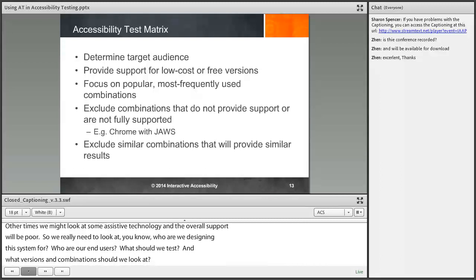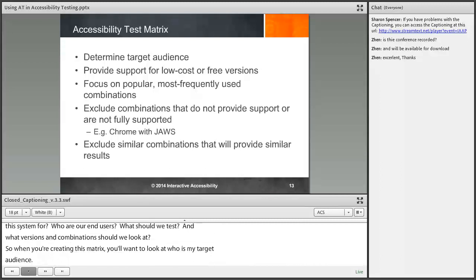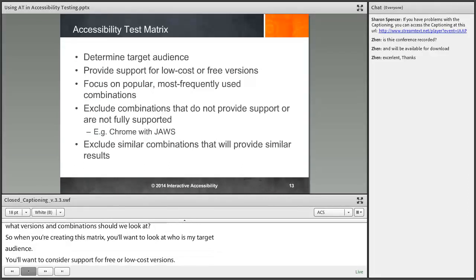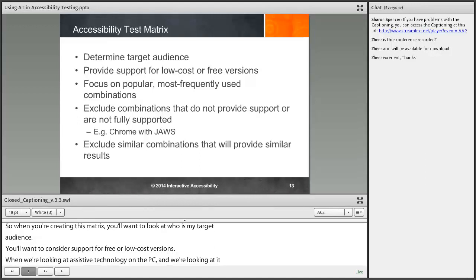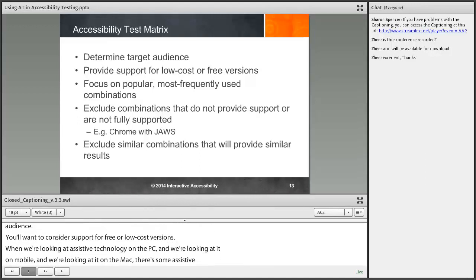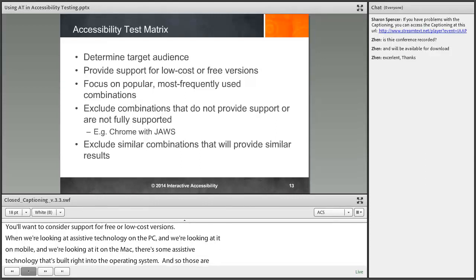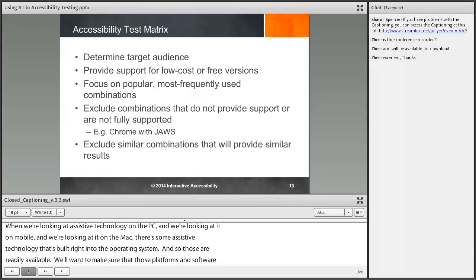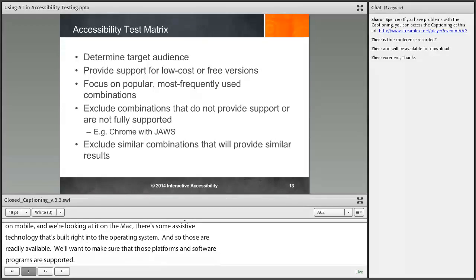When we're looking at assistive technology on the PC and we're looking at it on mobile and we're looking at it on the Mac, there's some assistive technology that's built right into the operating system. And so those are readily available. We'll want to make sure that those platforms and software programs are supported. We'll also want to look at free and open source products such as NVDA, which is a free screen reader that's available on the PC.